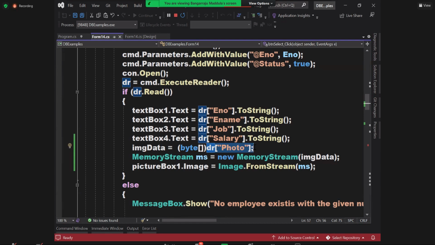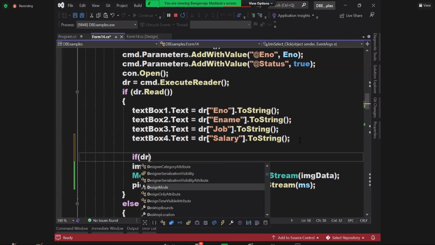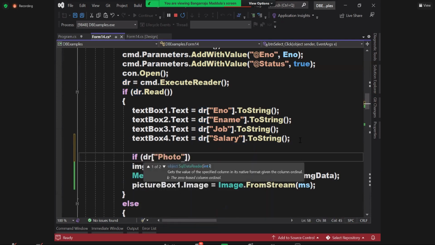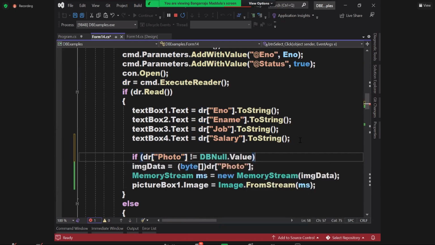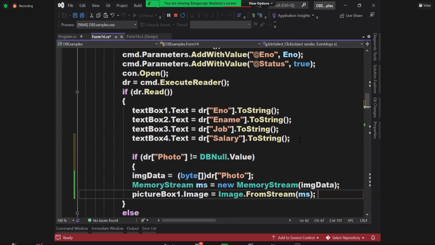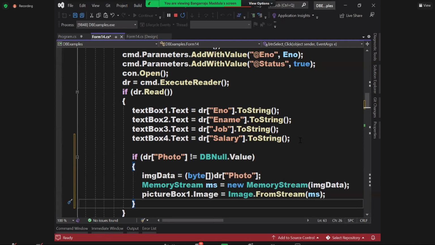When you're assigning an image, don't you verify whether the image is present or not? We should verify whether the image exists. If it exists, I can display it; if not, I cannot. So let me write a condition: if tr of the Photo column is not equal to DBNull.Value, then only execute this code. Okay, run now.